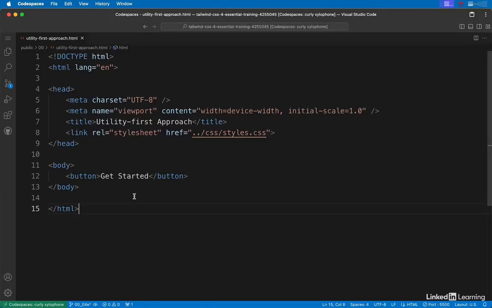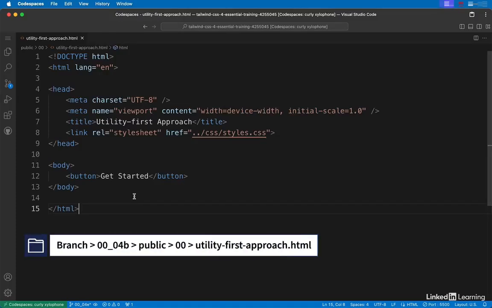Tailwind CSS uses a utility-first approach to styling. Let's get an idea of what this is. In traditional CSS, we usually give custom class names for every design element.